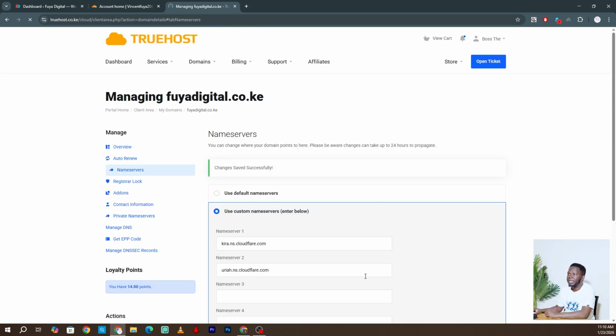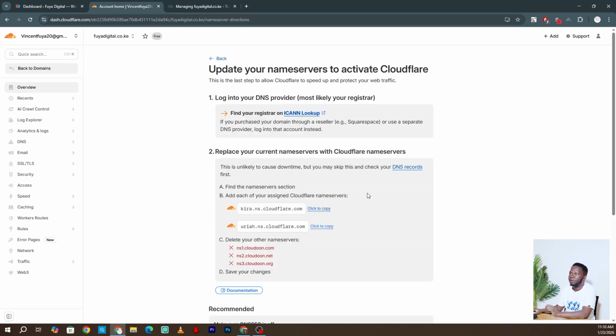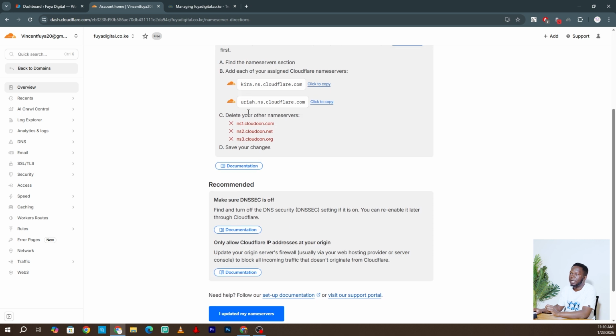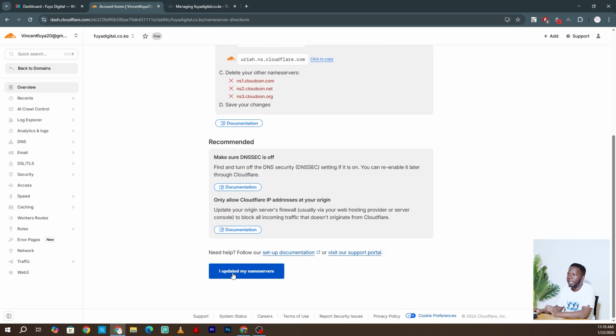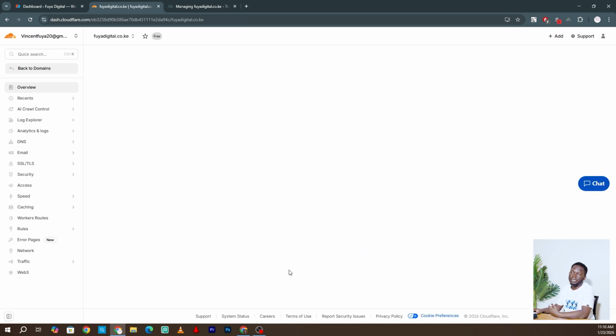As you can see here, changes saved successfully. So now, instead of visitors getting our website directly from the hosting company, it is going to be connected to Cloudflare. You come here to Cloudflare, scroll down, and click I updated my name servers, so that Cloudflare can see that it has changed and then connect.